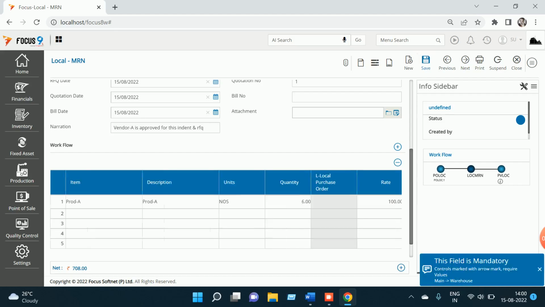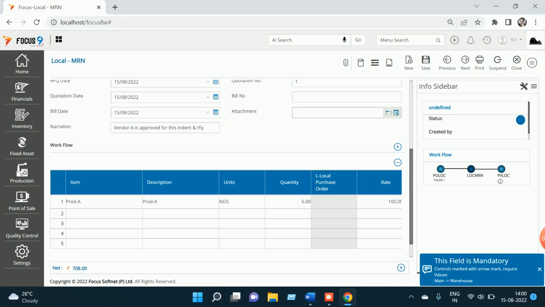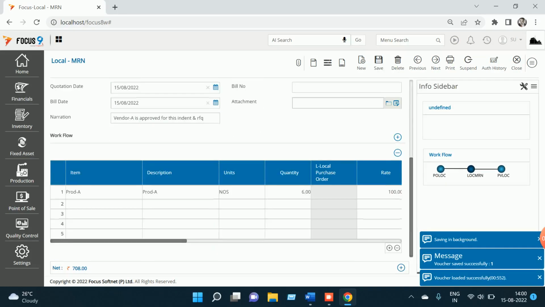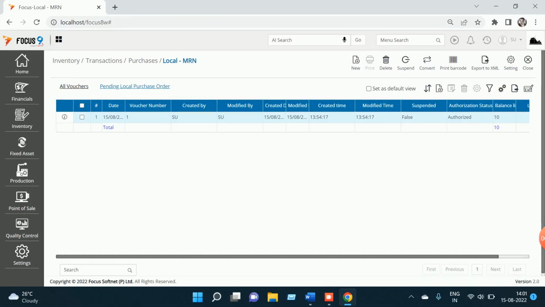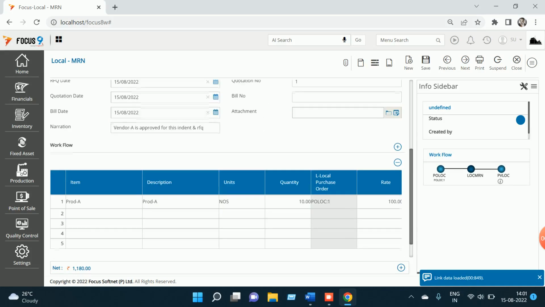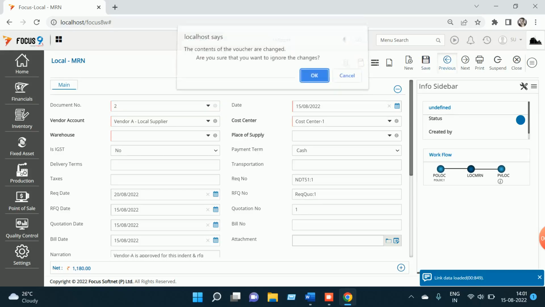I'm just saving this. There is a warehouse field which is mandatory. I have to give the warehouse. I just save this. Now I click on the previous item. If you see here, the local purchase order link is not loaded. It has loaded the complete 10 items.